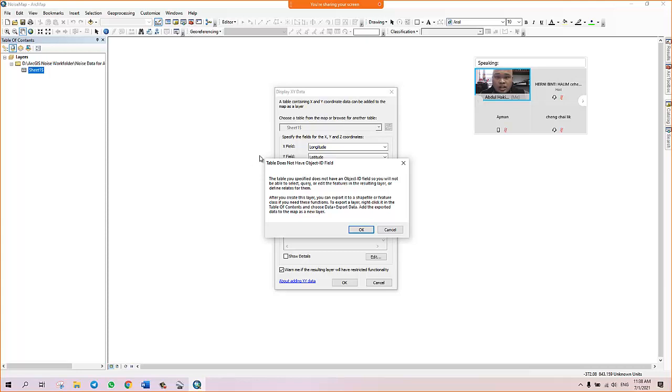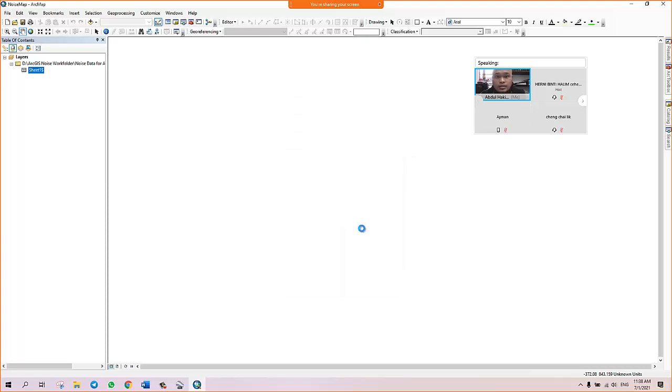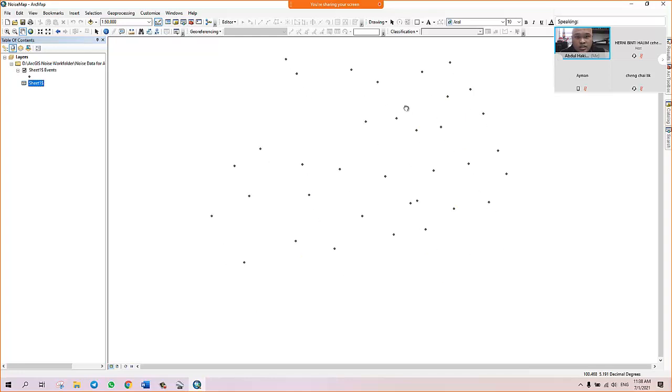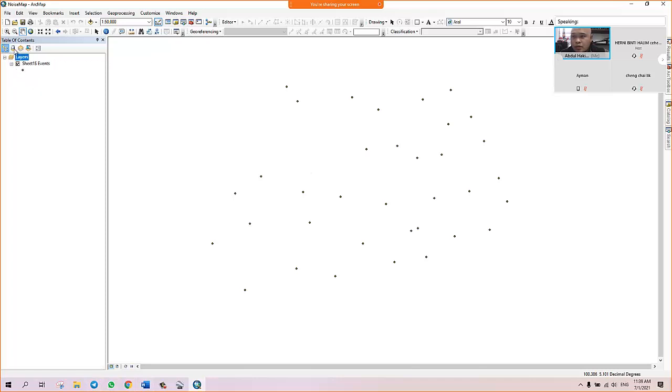So now this will appear. Okay, just to create the object ID. This is the ID that is understandable in ArcMap, so ArcMap will create it automatically. All right, simply click OK, and these are the distributions of the points, as seen in our Excel.